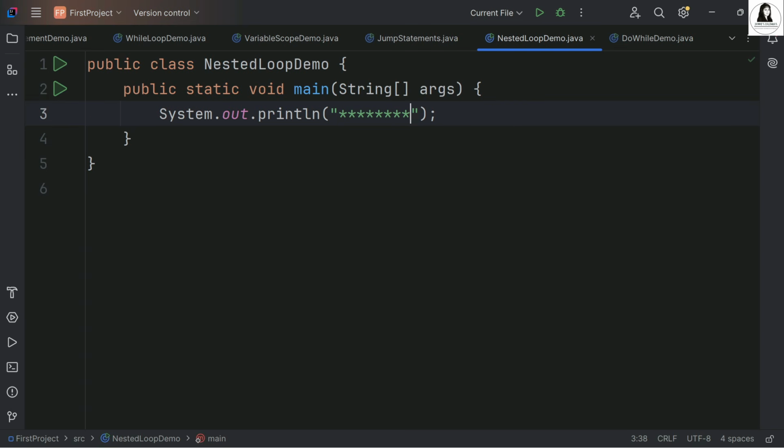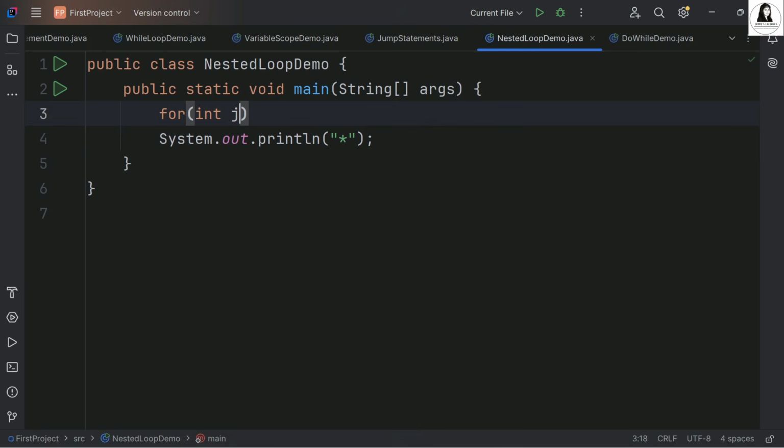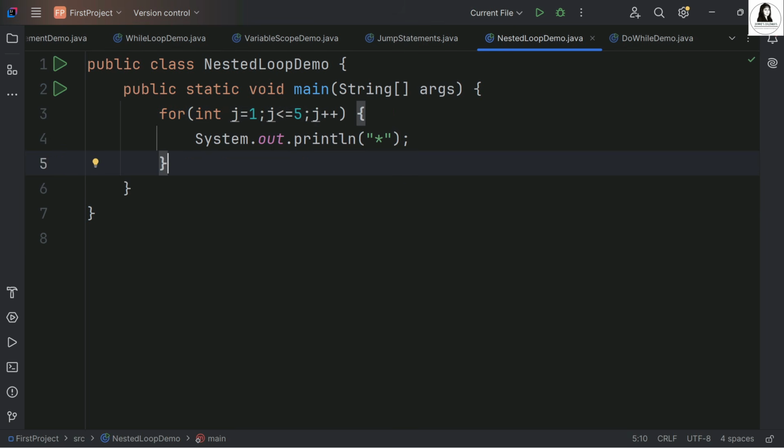For now, let's just print only 5 stars. Oh, sorry, 1 star. And we use a loop to print this. So let's just put this in: j is equal to 1 and j less than or equal to 5 and j plus plus. So it will simply print.